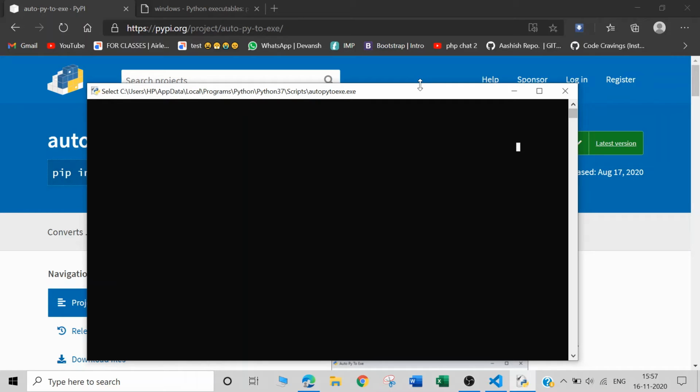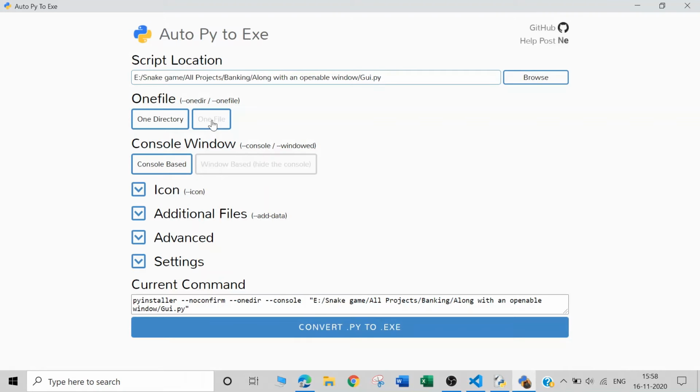This is an important one. Suppose you have made just one thing, and you do not want other things to be shown to the users. If you choose one file, then it will show you only one thing, only one icon will work. But I would prefer that you use one directory, because this would make one folder in which you will be adding this.